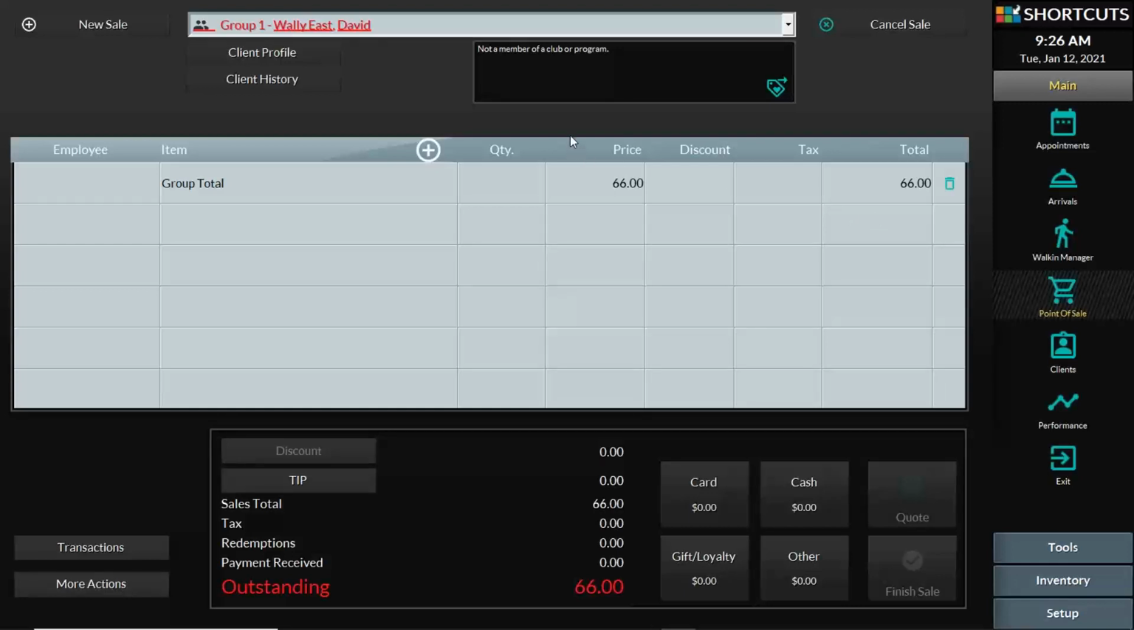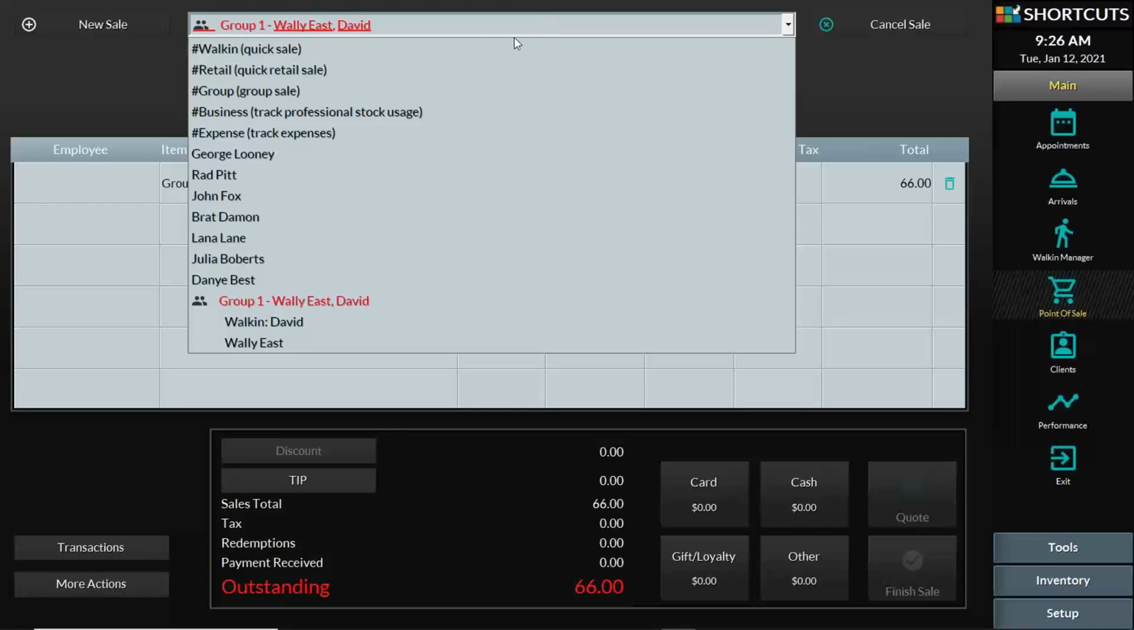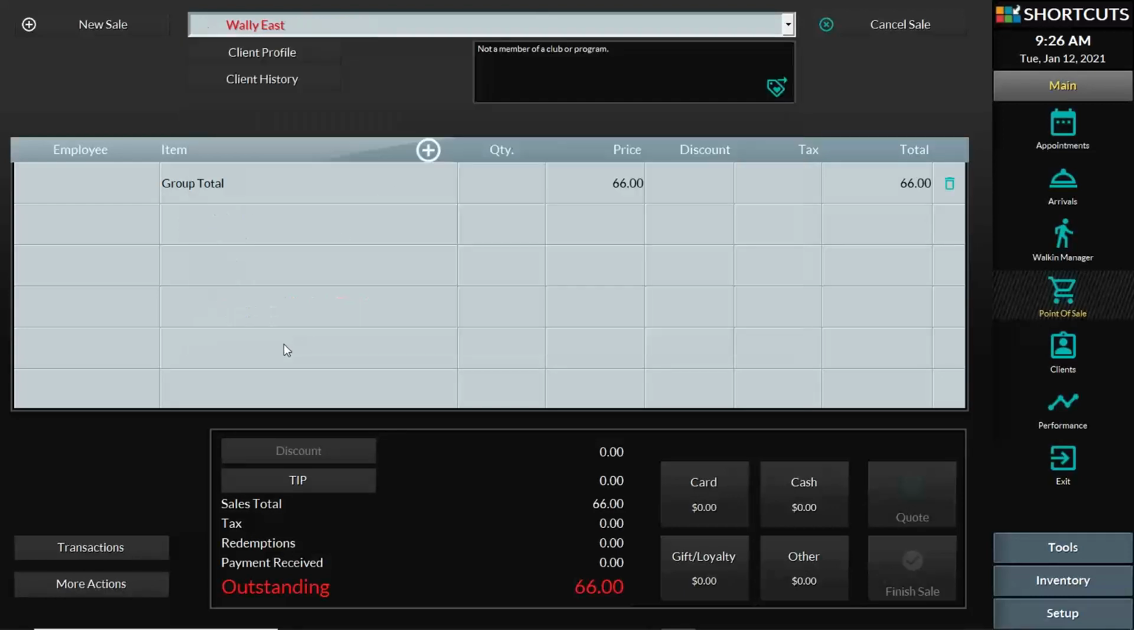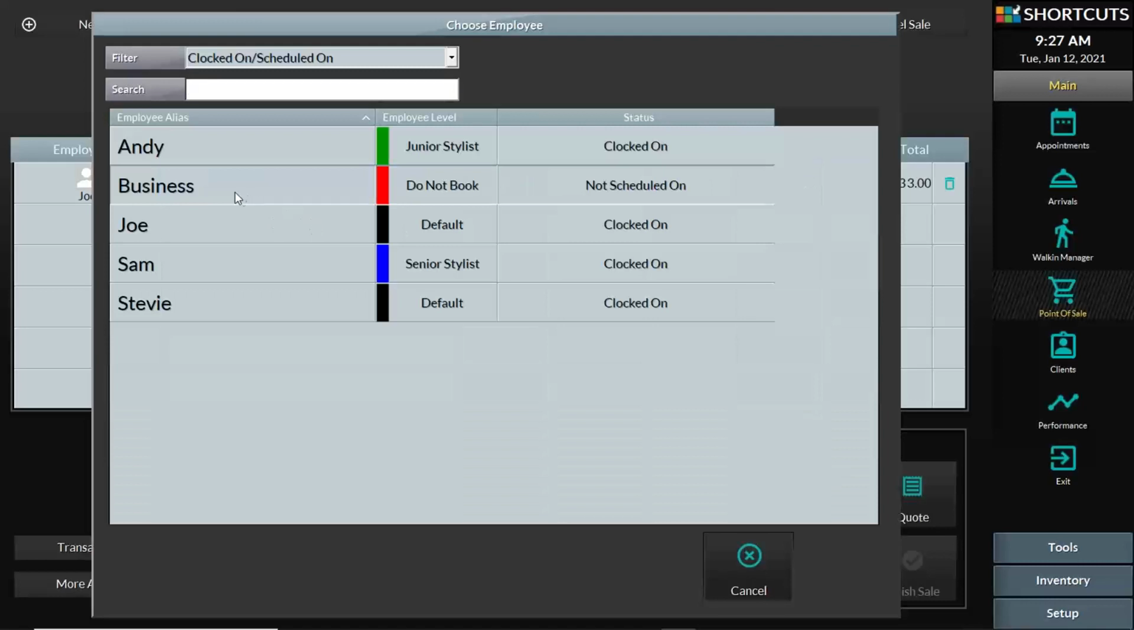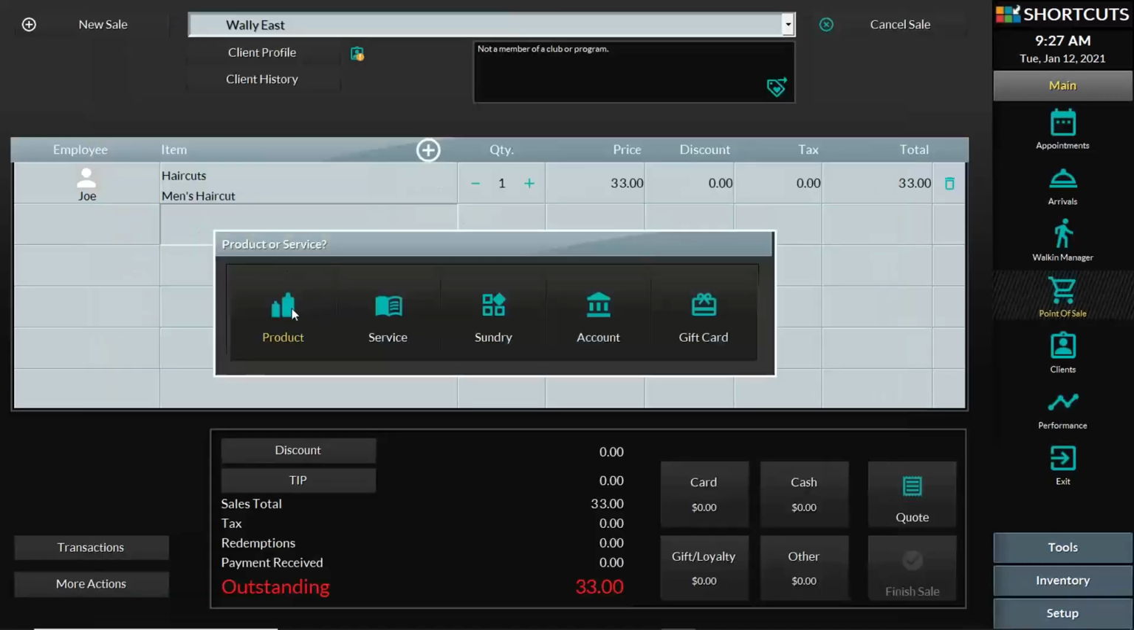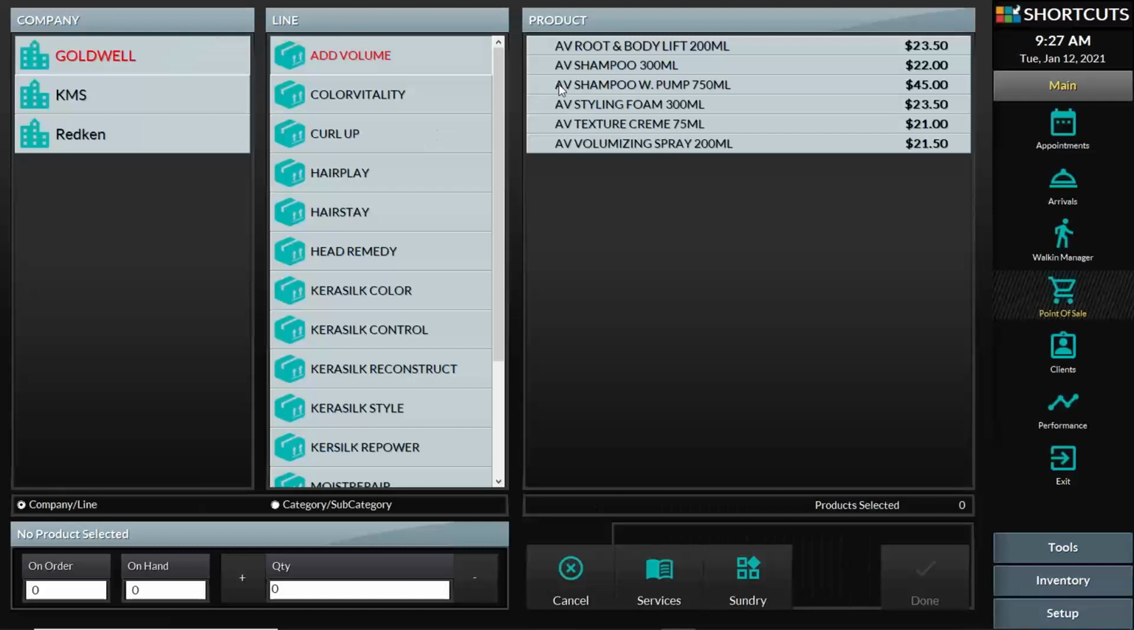If one of the customers wants to buy a product and they're in a group, you don't necessarily sell a product to a group. You sell it to an individual. So using the pull-down menu at the top of the screen, I can say that Wally wants to buy a product, so I'm going to add that to the group ticket. I'll either scan in the bottle if I have my barcode scanner handy, or I can select a blank row and say perhaps Joe recommended a certain product, and I'll just choose this AV shampoo and then press done.